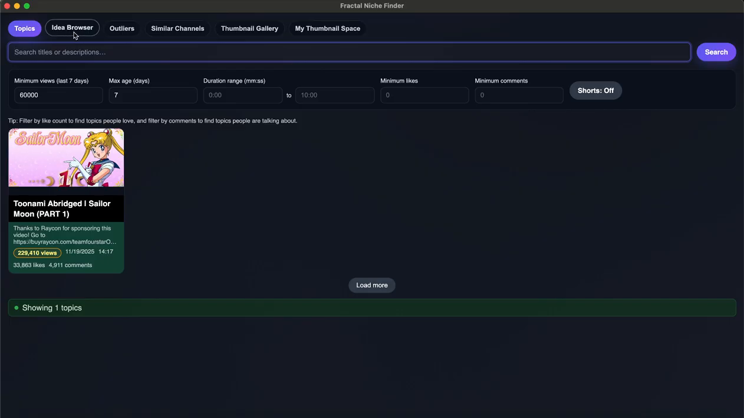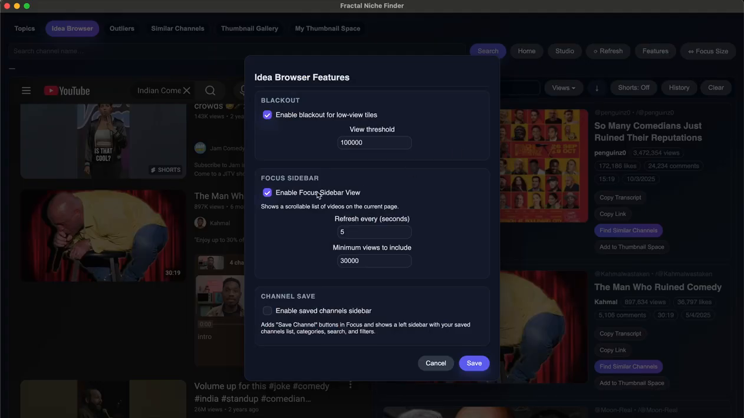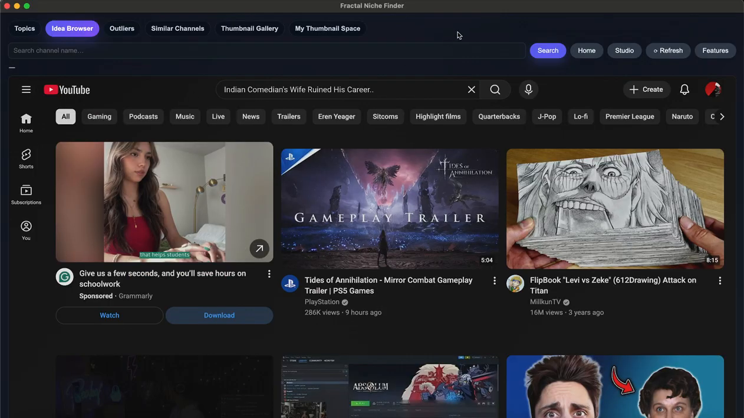All right. Inside of the idea browser, this is probably not what you're going to see if it's your first time. So what I'm going to do is turn off these extra features for now. And this is probably what you're going to see when you first come into the idea browser. It's just going to be YouTube. And that's because YouTube is the best place for you to find exactly what type of idea or exactly what type of video to make.